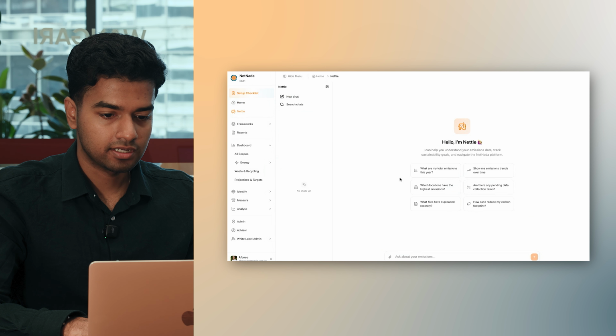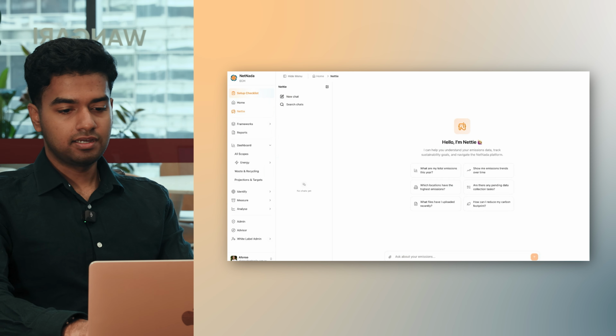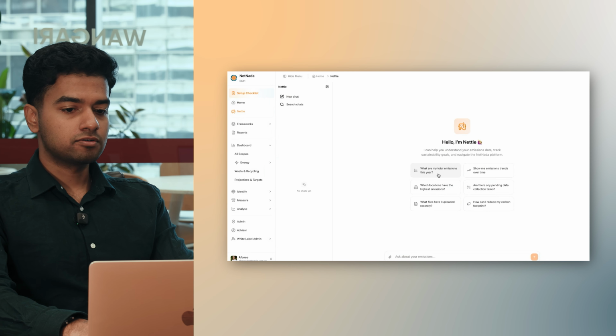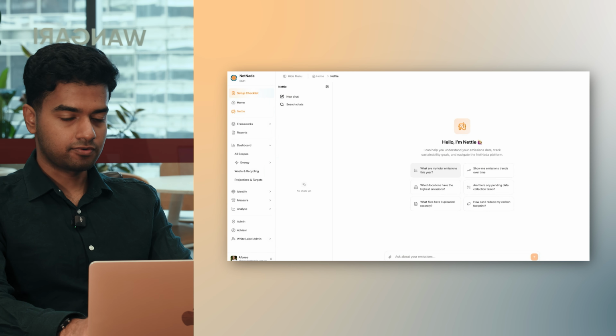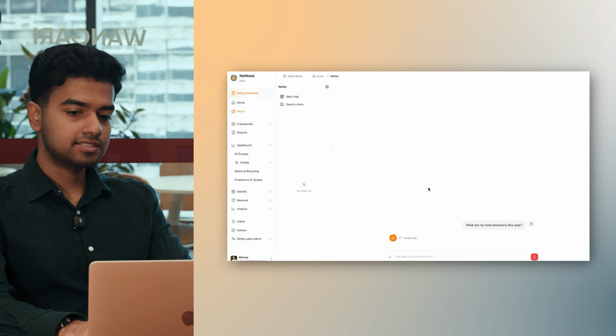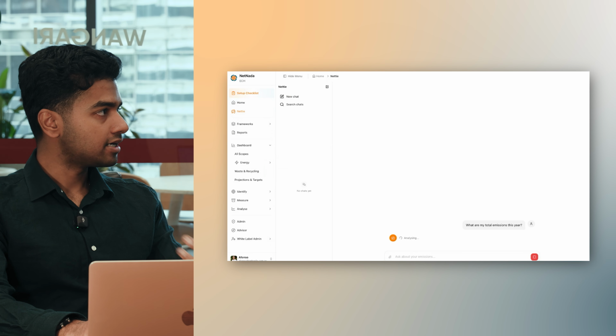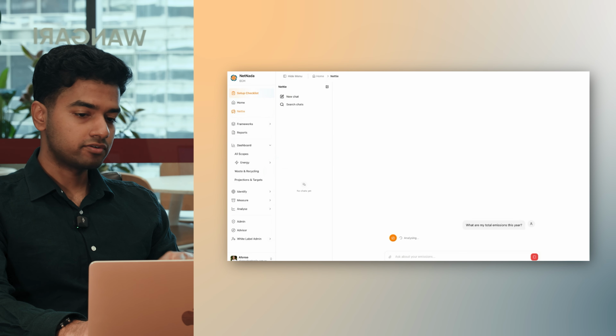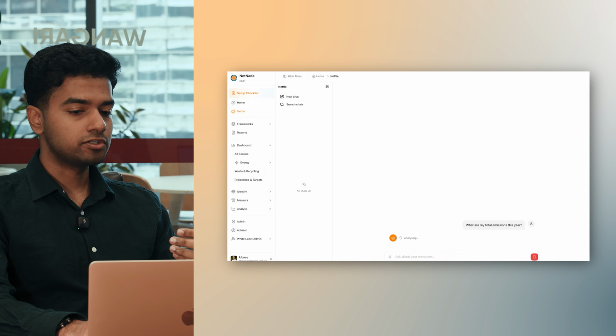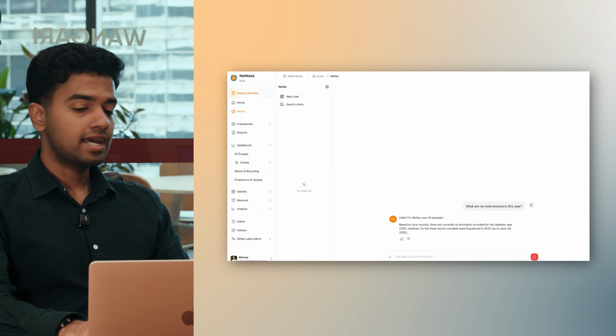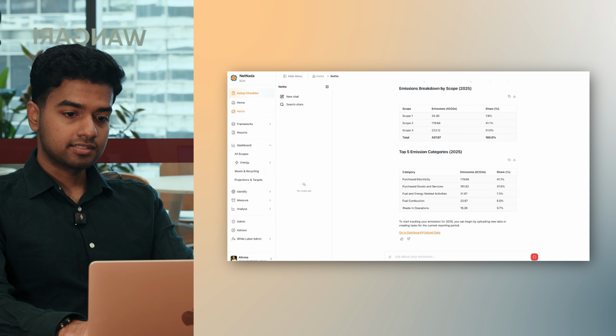So if we go on here and really simply ask, for example, what are my total emissions this year, what Nettie does now is it goes and searches actual data inside your database and retrieves that information and then gives it to you in a very presentable format. And so yeah, exactly like this.